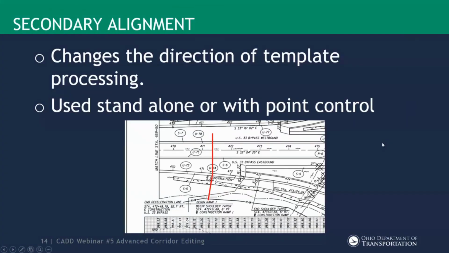So some other things that I wanted to show is secondary alignment. I feel like everyone's heard of this, but a lot of people don't really understand what exactly it's doing. So there are two different ways you can use a secondary alignment or define it. One is just a standalone, or you can do it within your point control, which is where you have probably seen that, where it asks you, is this a secondary alignment? So what secondary alignment is doing is when you define something as being a secondary alignment, you're telling the corridor to process a little bit differently.